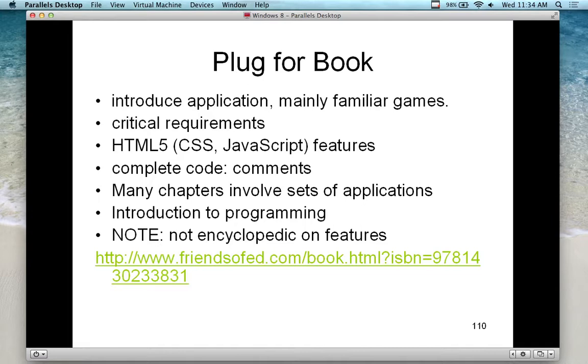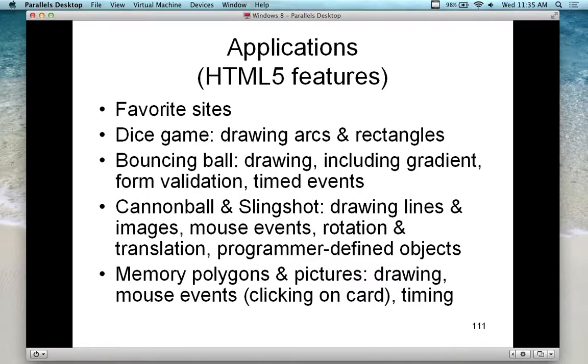What you're looking for is essentially, if you already know HTML, then what are the new features of 5? That's what you want. And I just gave you a map of the new features of 5, I shouldn't say map, an overview. So introduction, applications, mainly familiar games are used, with Hangman. There's a quiz game in there as well. That's pretty good. Critical requirements that are needed to support it. HTML5, CSS, and JavaScript features. Complete code with comments. Many chapters involve sets of applications. Introduction to JavaScript programming is in that book, but not so much. It's not an encyclopedia of features. Instead, it's just examples and stuff.